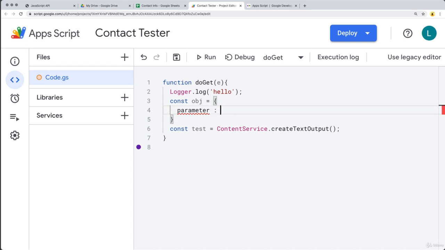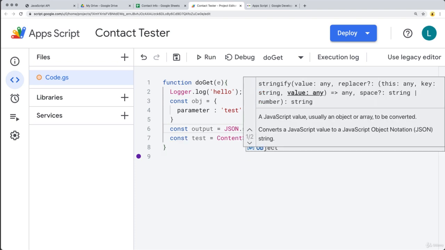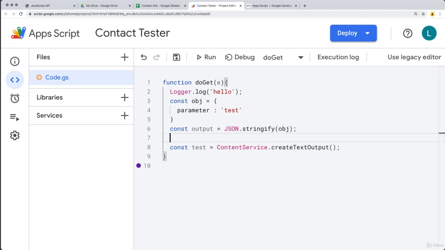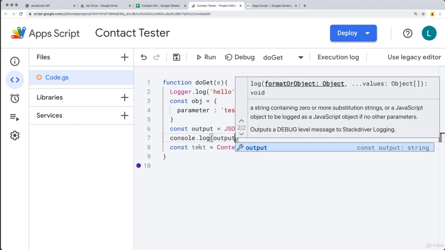So parameter, and then this can have a value of test or something like that. So if we want to output the object information, you can use the JSON stringify, same as JavaScript, in order to stringify the object. And I'll just do the console log, and you could also do the logger log. So this is what we're actually going to be outputting.